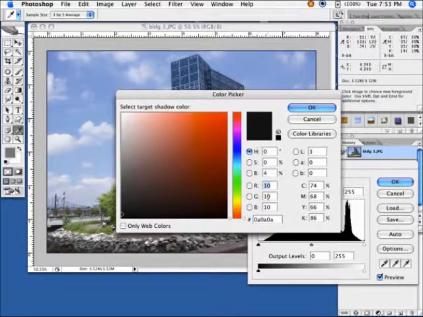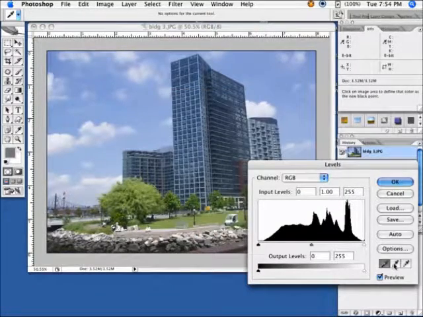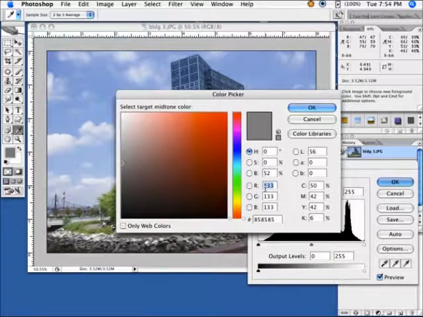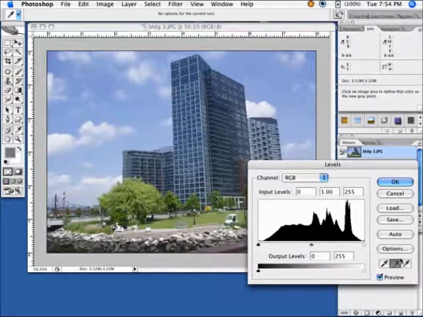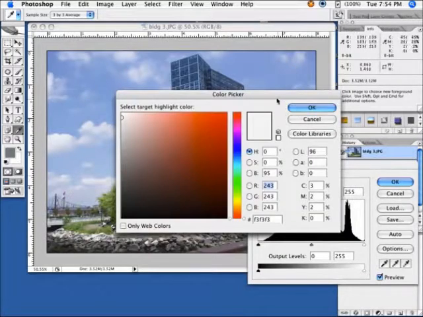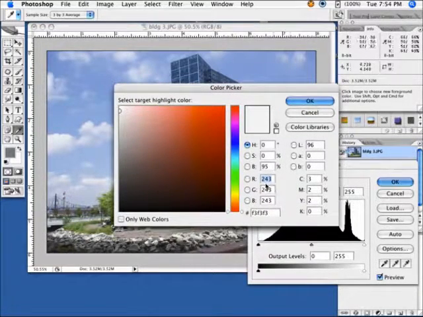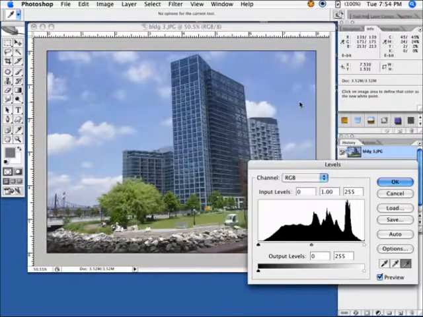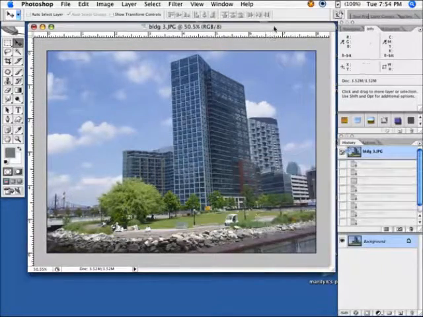Under the color picker, make sure your numbers are 10 in the red, green, and blue boxes. Click OK. Under the gray point eyedropper, make sure the numbers are 133 under red, green, and blue. Click OK. And under the white, check and make sure your numbers are 243 in each one of the red, green, and blue boxes. Click OK. If you have to make changes, it's going to tell you that you need to save. So just click OK, and if it asks you to save, just say yes. That way you won't have to redo that again.